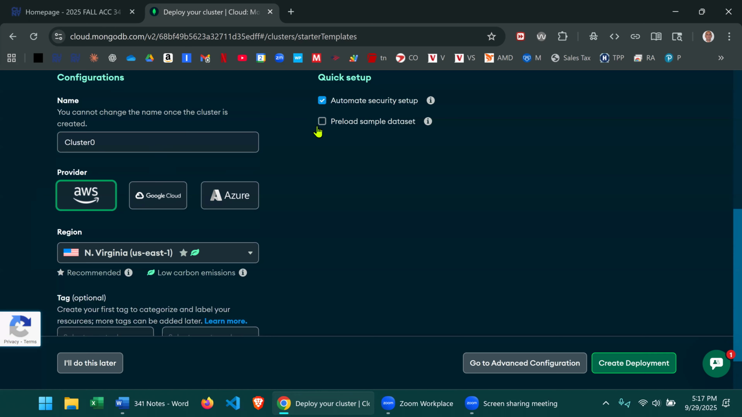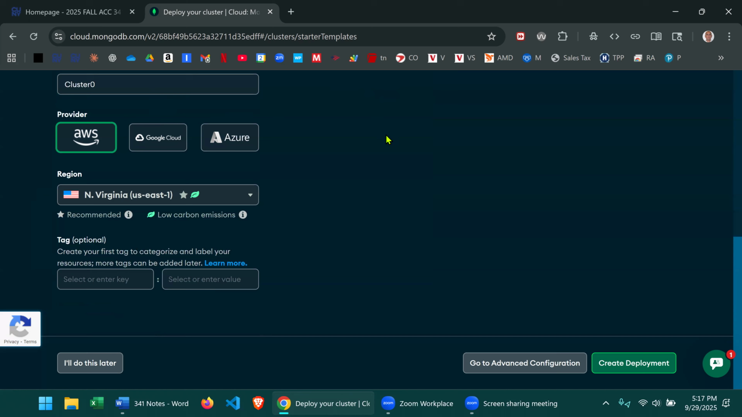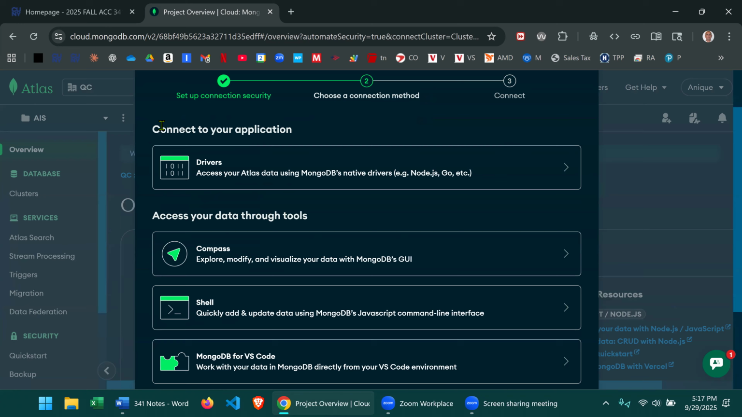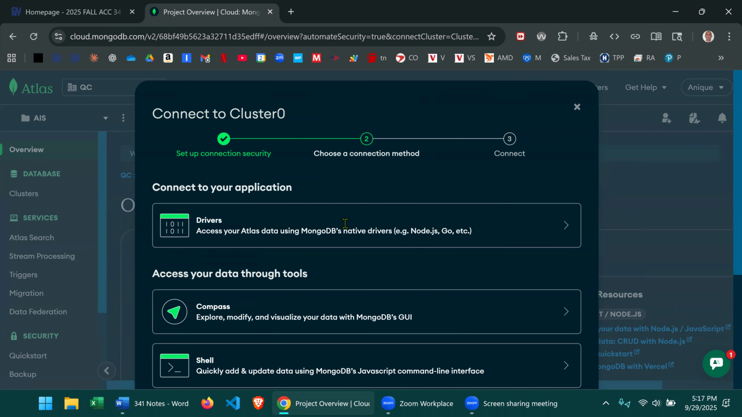And in here, uncheck this one. You do not want sample data set loaded. And then I'm going to say create deployment. When you create a deployment, it can take a few minutes for it to be set up. And right now it's saying, how are you going to be connecting to the cluster? I'm going to just X out of it for now.